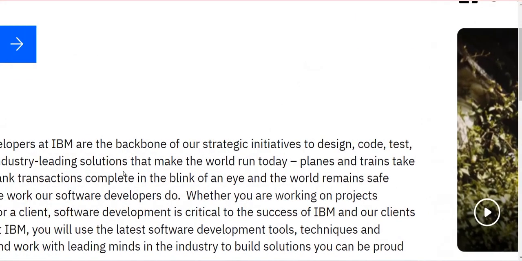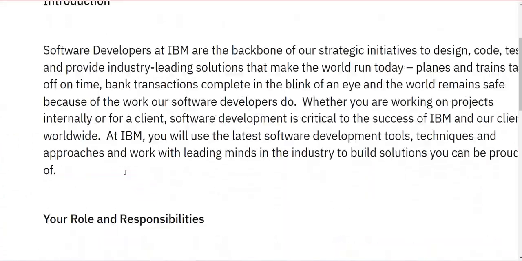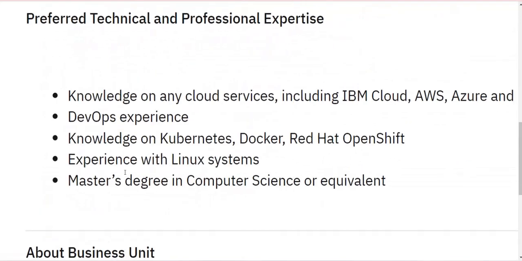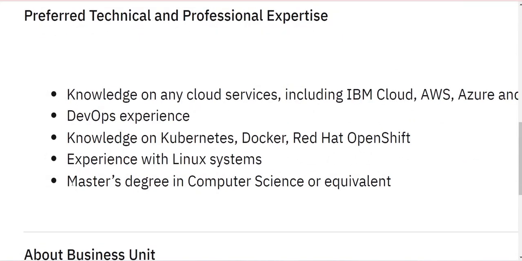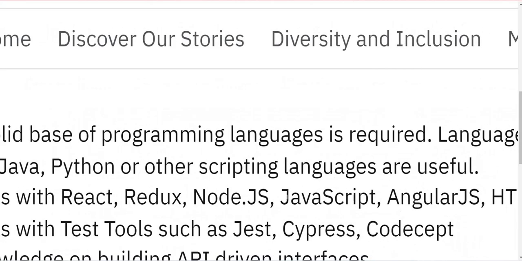IBM software development, for freshers, you can apply here itself. Don't pay any amount. BE, BTech, ME, MTech, all can apply for this role, which mentions a master's degree in computer science or equivalent. It should be proficiency in any one language.